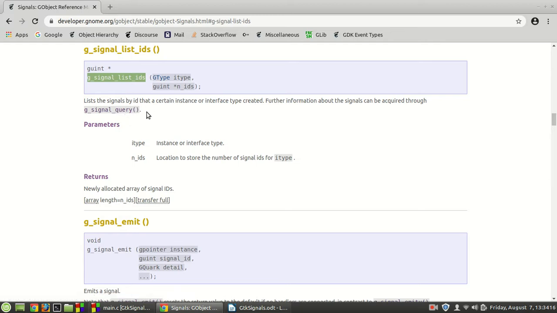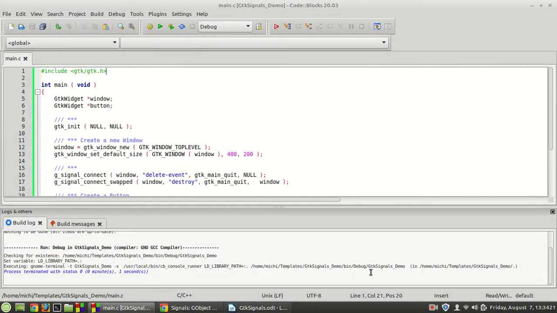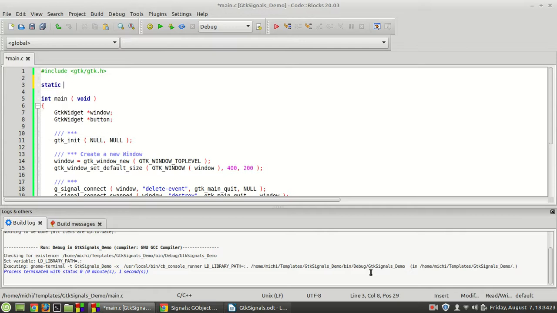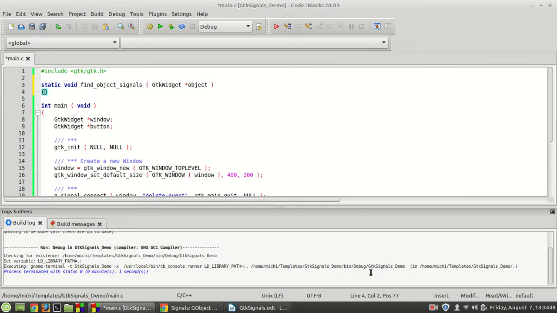So how will you work with this one? Basically, I'm going to create a function. Let's say static void find_object_signals, I'm going to call it, and here I'm going to say GtkWidget, let's say object, and of course now let us work with it.